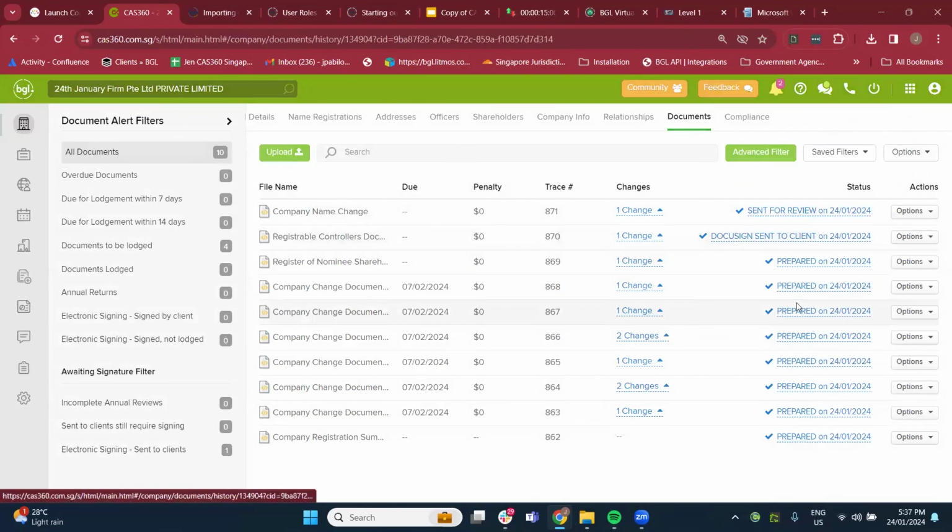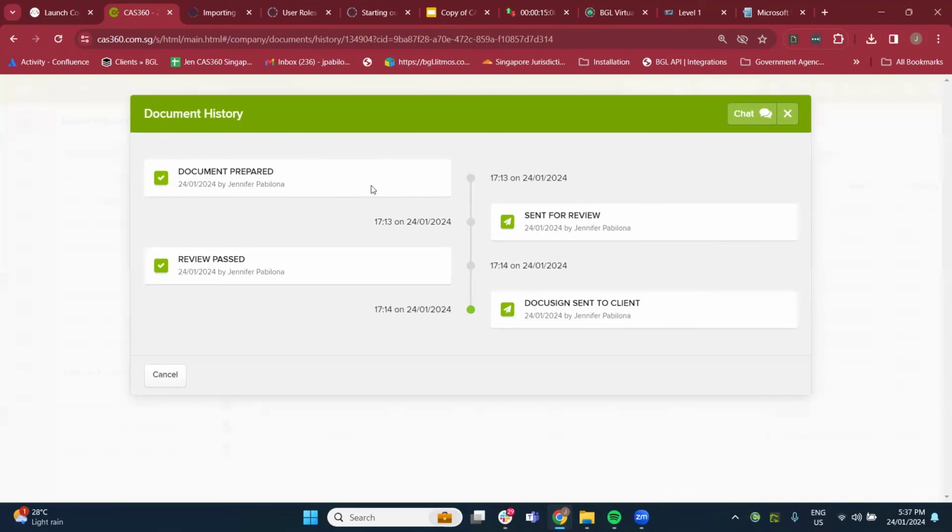So another example over here: have document prepared, sent for review, review passed, and DocuSign sent to client. This helps you to keep track of which items are still pending or actioned, or where your documents are at in terms of action plan.